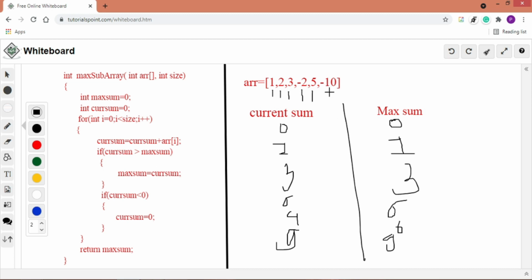Now the next element is -10. We are adding this -10 to current sum, so now our current sum is -1. -1 is not greater than 9, and -1 is less than 0, so our current sum is now 0. Now we don't have any element left and we have to return our max sum value, which is 9, so our answer is 9.